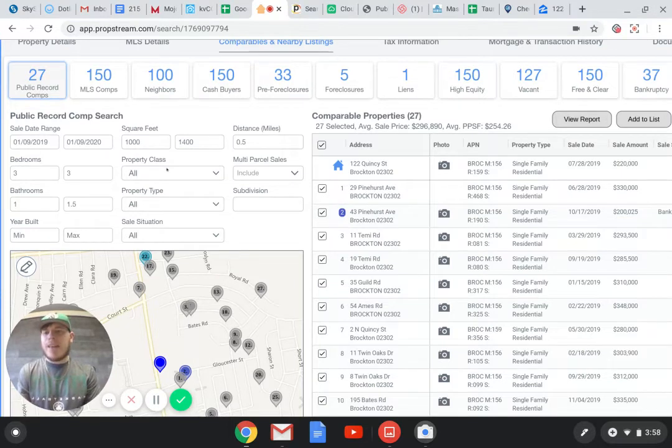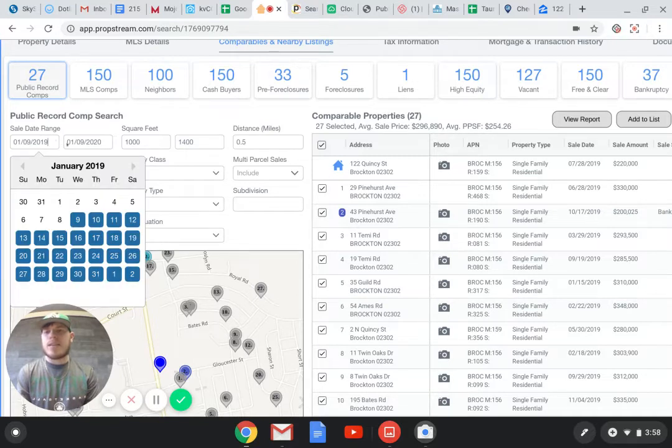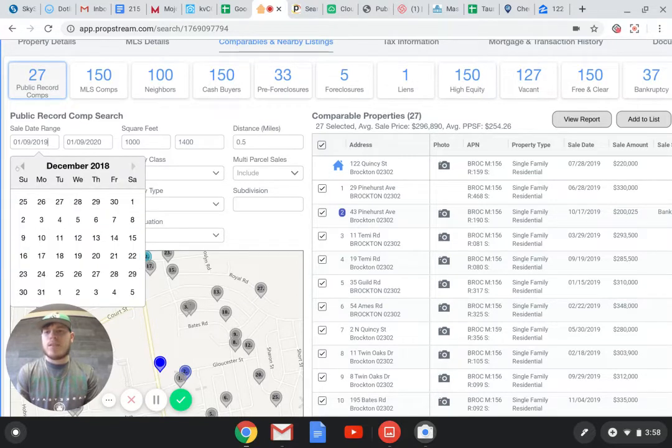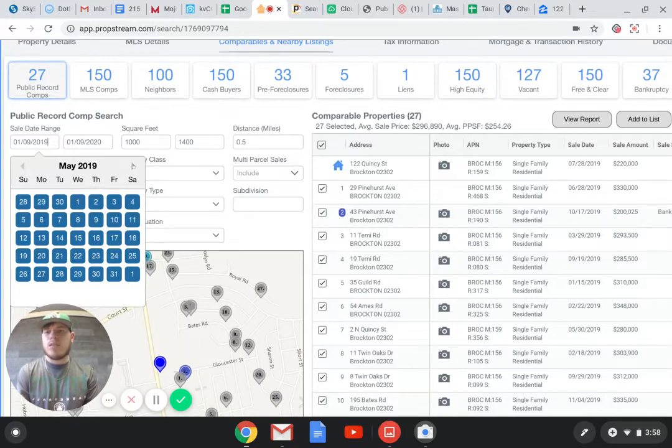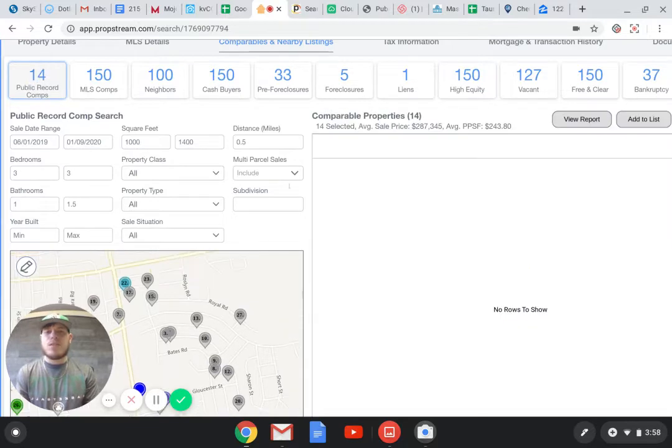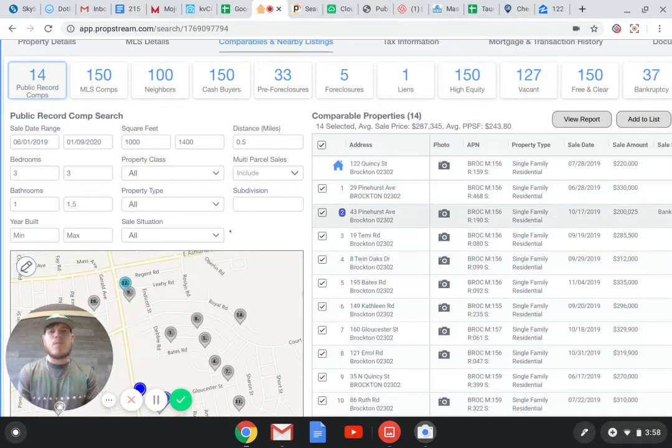And I usually like to start with 6 months of data. But with 1 year, I've got 27 properties at a half mile. So let's try to narrow this down to 6 months. We'll go back to, what would that be? June? No, let's try June 2019. June, we'll go with the first, whatever. So let's see how many properties we got. We got 14. So that's a decent amount, right? And we're only a half mile apart.